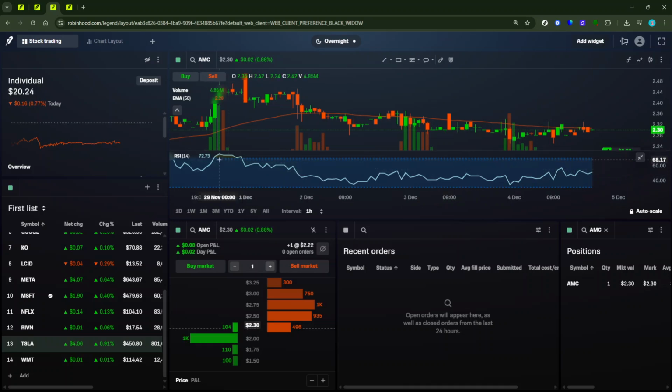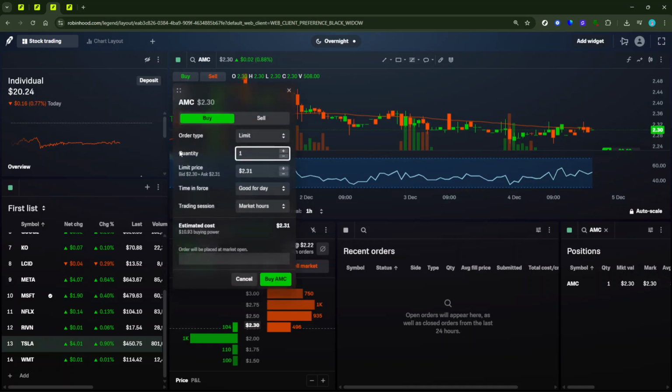Enter the number of shares or dollar amount you want to purchase, then click preview order to review the details. Double check everything to ensure it's accurate and in line with your trading plan. When you're satisfied, click submit to place your order.